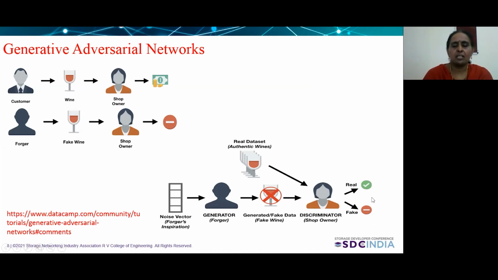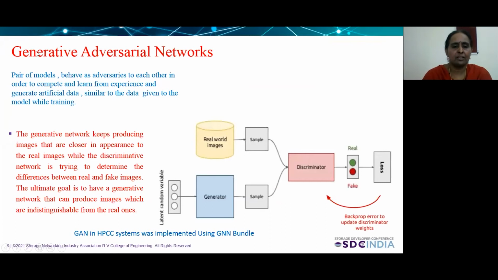So the whole concept is taken care of by generative adversarial networks. It has two networks. It generates the data and finds out whether the data that is generated is real data or fake data. As I told you, a generative adversarial network is a pair of models. They behave as adversaries to each other in order to compete and learn from experience, and generate artificial data similar to the data given to the model for training.